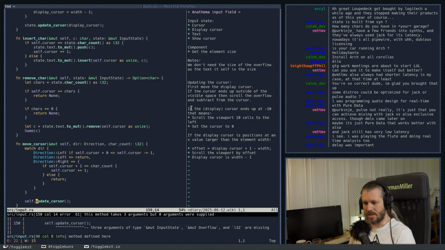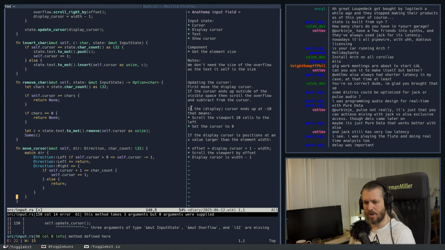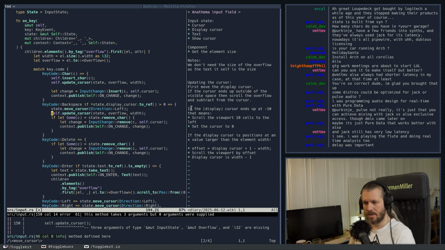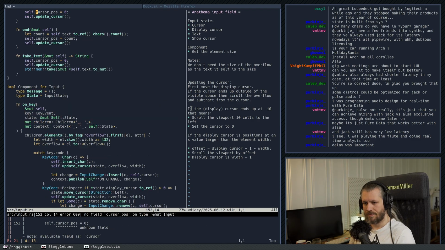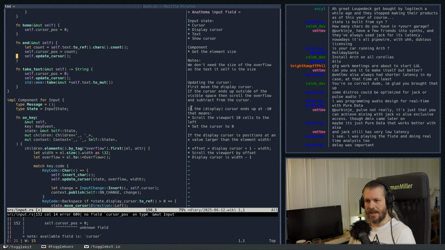No cursor position. No, that's fine. Update cursor. What do we do for that? We need state of. Okay, but hang on. Move cursor. Should we call update cursor afterwards, right? So then self to update cursor after we move it. Home and end both need to do that. Home.